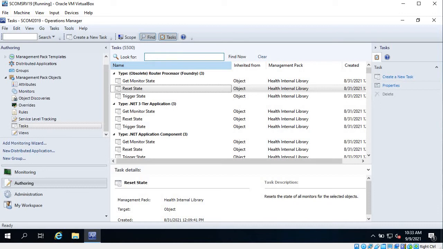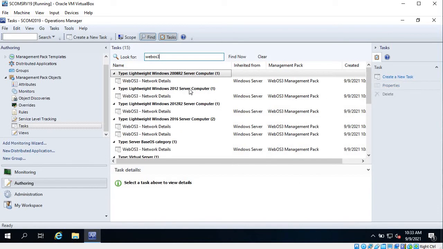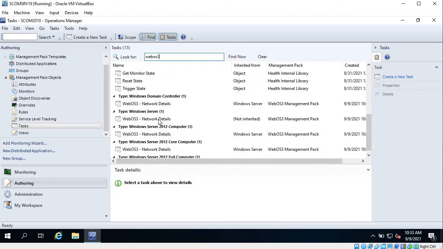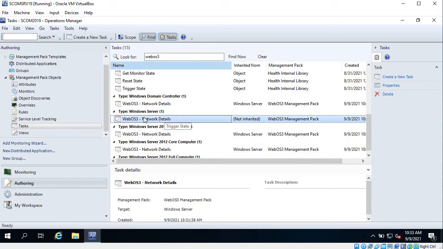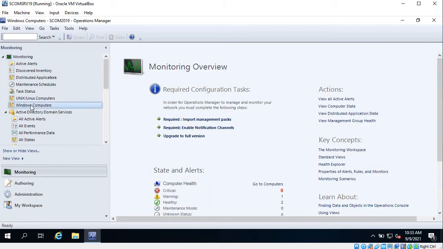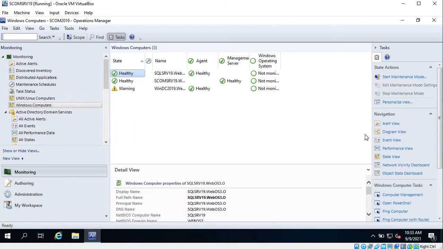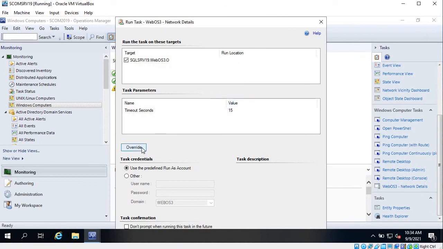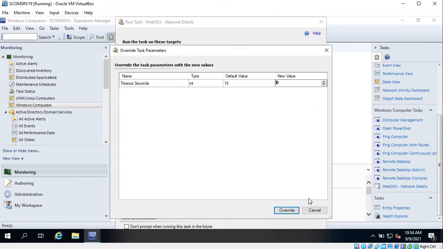Task is created. Let me search for it. Here the task is generated by other objects as well, and we have created it in Windows server. It says not inherited. Now go to the monitoring tab and run this task for any Windows server. Here SQL Server is selected, and if I scroll down you can see under Windows computer tasks there is one more task, that is the network details task. Click on that, and here you can override the timeout seconds.